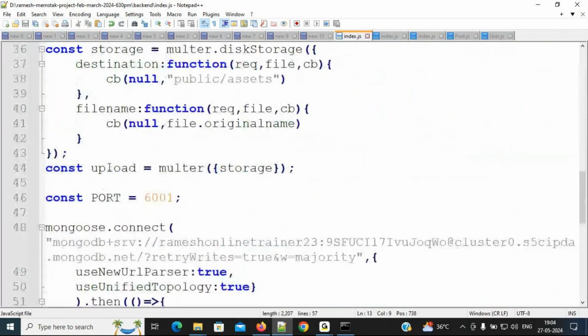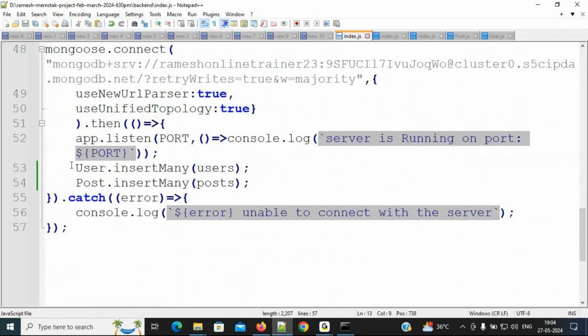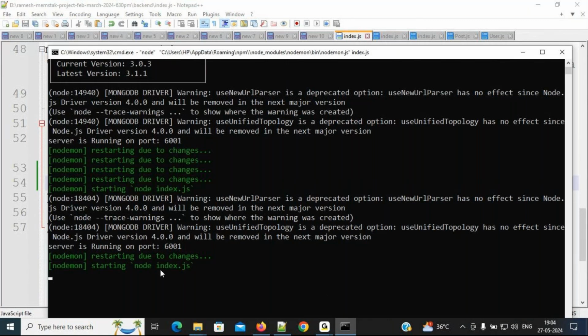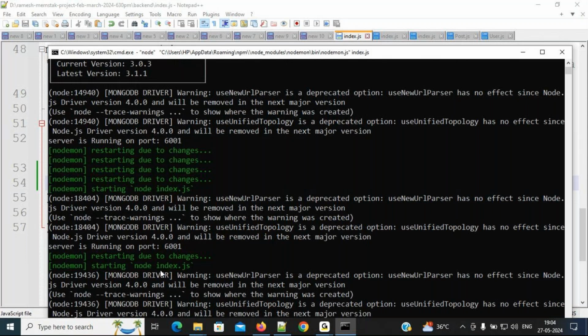So since they have been inserted, no need to execute these things again and again. That's why keep them in comments. Save it. It is restarted one more time.